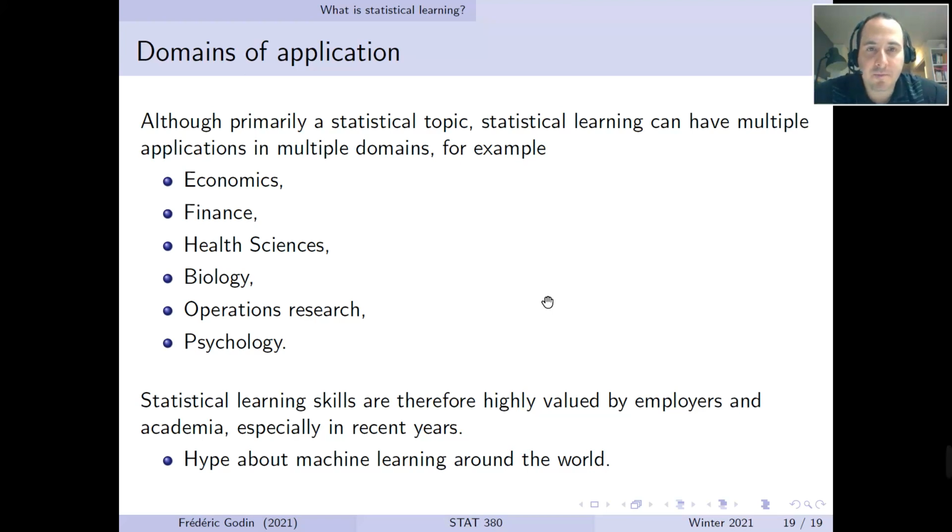Statistical learning is primarily a statistics topic, or some might argue it overlaps with computer science. So it might be primarily a statistics, mathematical and computer science topic, but it has many applications in multiple fields, for example economics, finance, health science, biology, operations research, psychology, and this is only a subset of the various areas where you can apply this. Statistical learning skills are highly valued nowadays by employers and academia, not only in statistics or computer science, but in many areas.